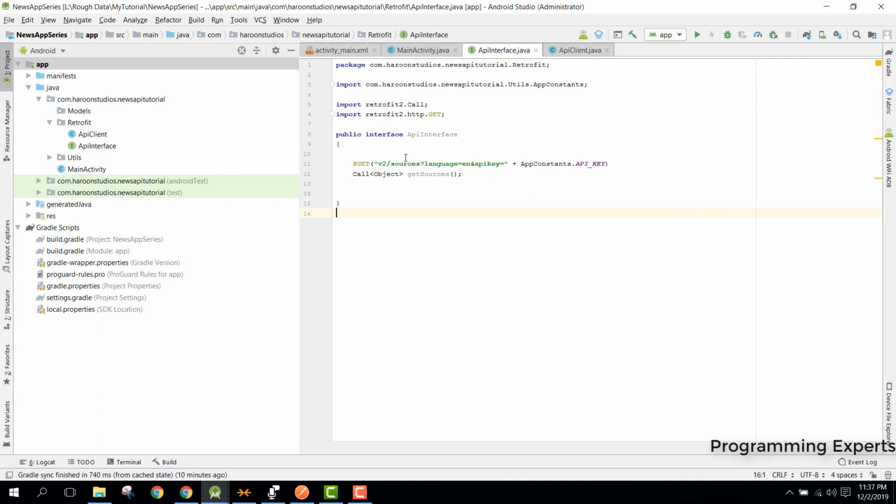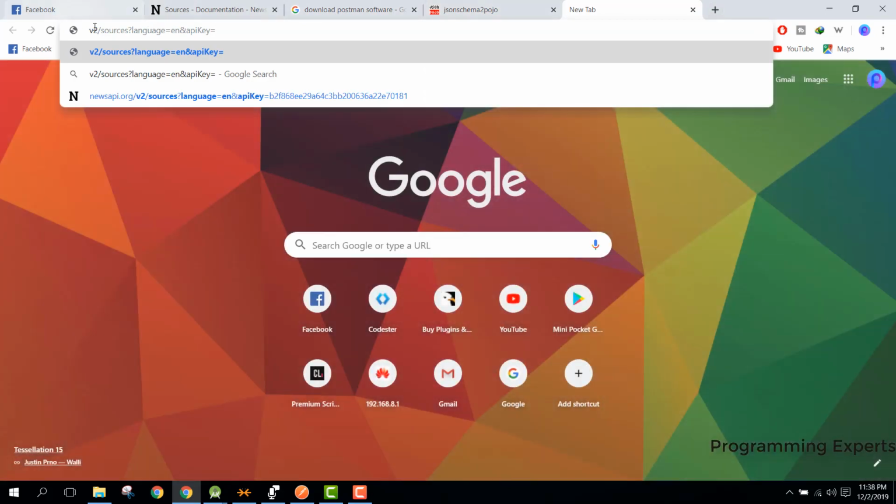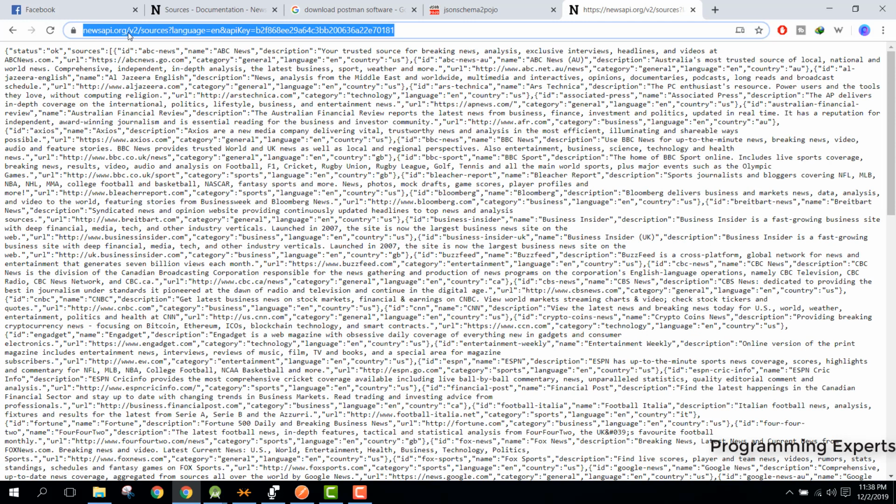So in our previous part we had created this interface named API interface, and inside there we had this URL in order to display all the news sources. So for that, let's copy it and let's paste it inside here. There you can see we have newsapi.org/v2/sources, then question mark, then language equal to en, and API key equal to this.